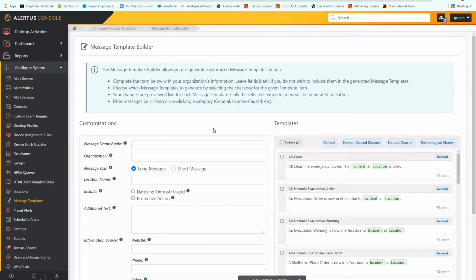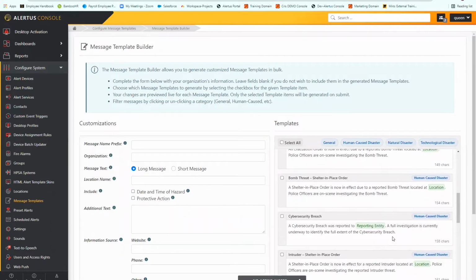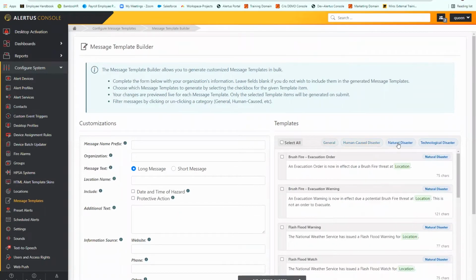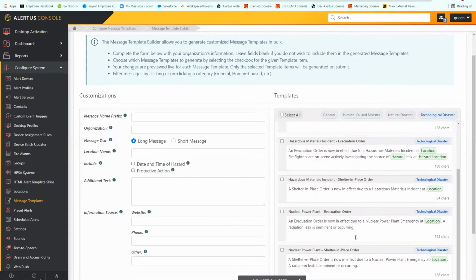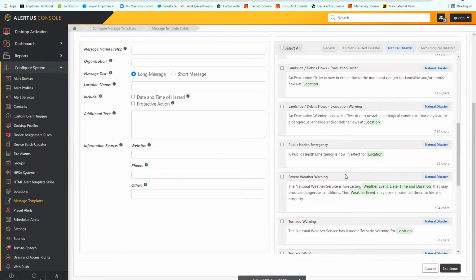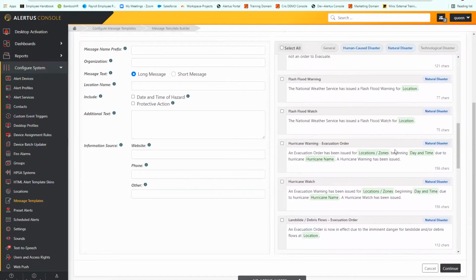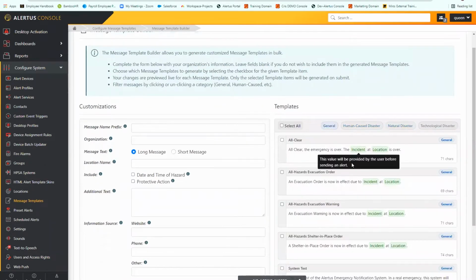Notice that once you get on the message template builder, you have here on the left areas that you can customize. And on the right-hand side, you have all of the templates that are standard or that come with the message template builder. Notice here at the top, you have different categories. So you can organize them by technological disasters, natural disasters, human-caused disasters, such as bomb threat, active shooter, and general messages.